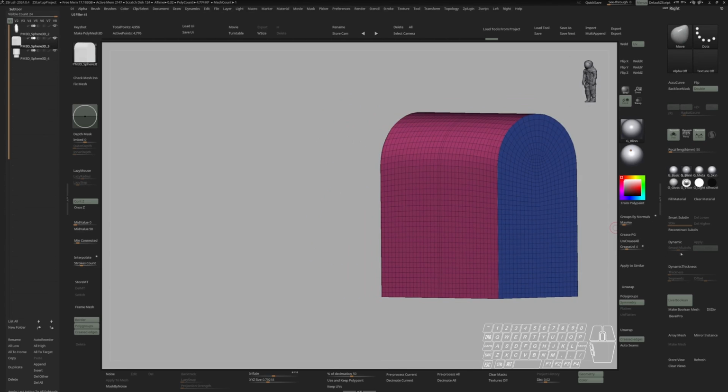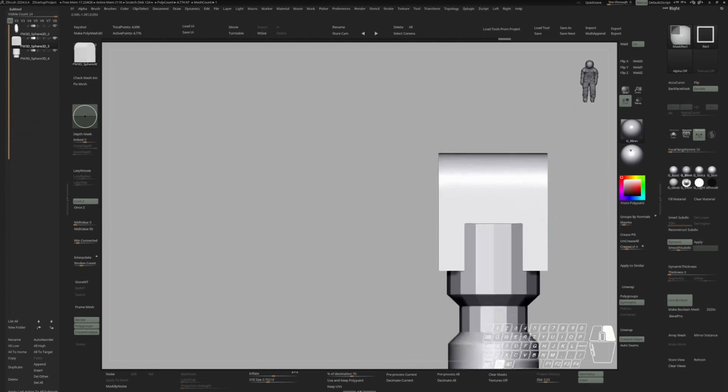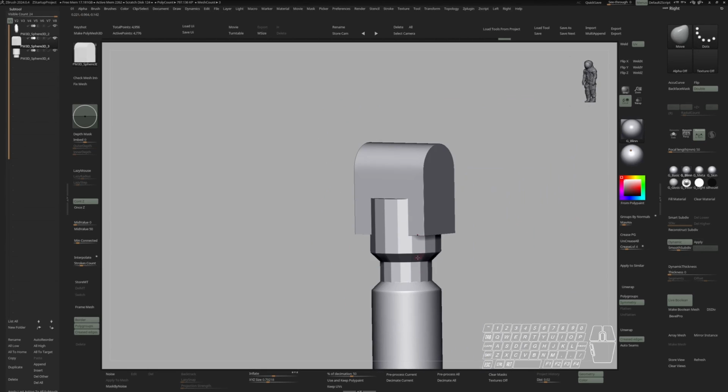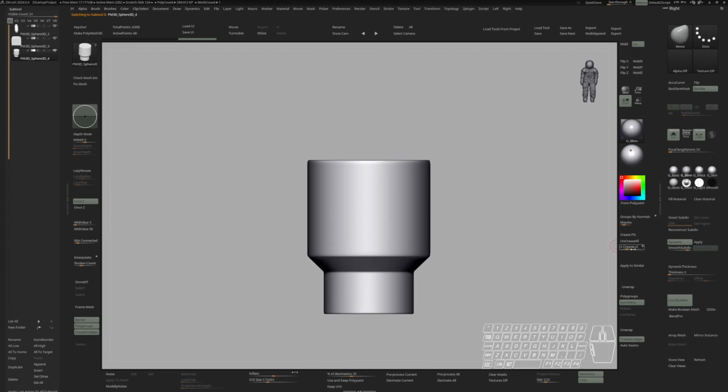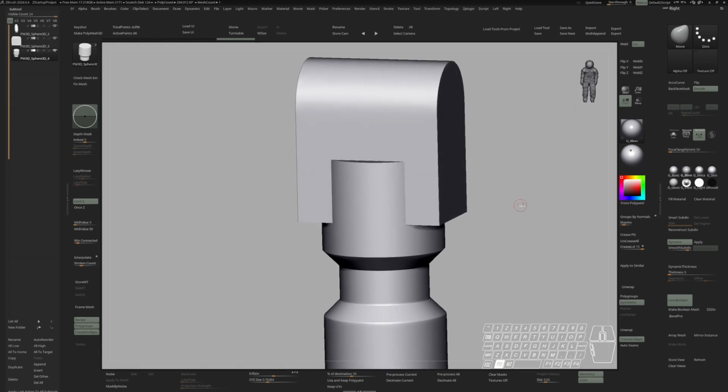Crease polygroups and dynamics. Okay. Let's do the same thing here. Crease polygroups and dynamics. Let's crank up the crease level for now.